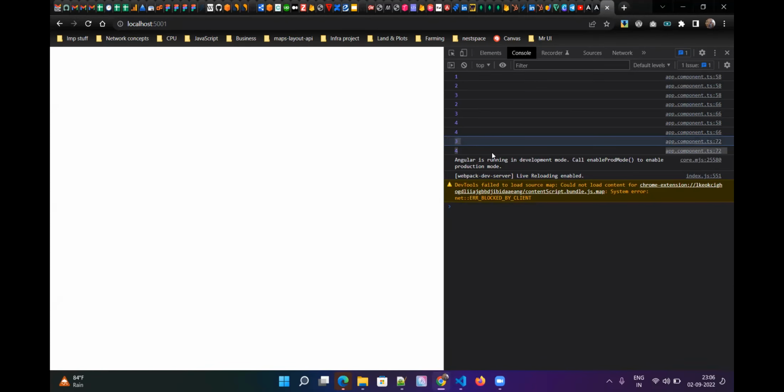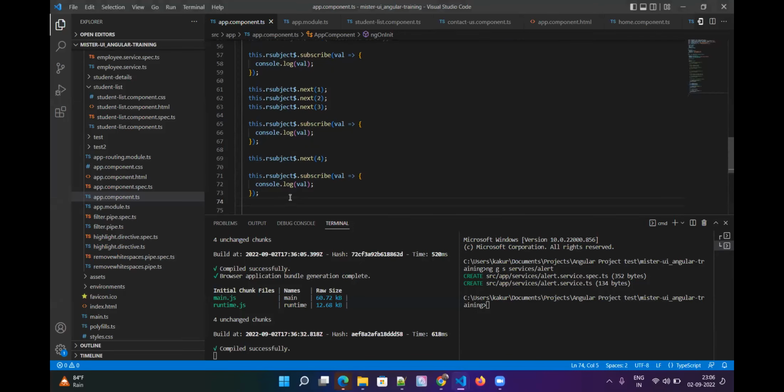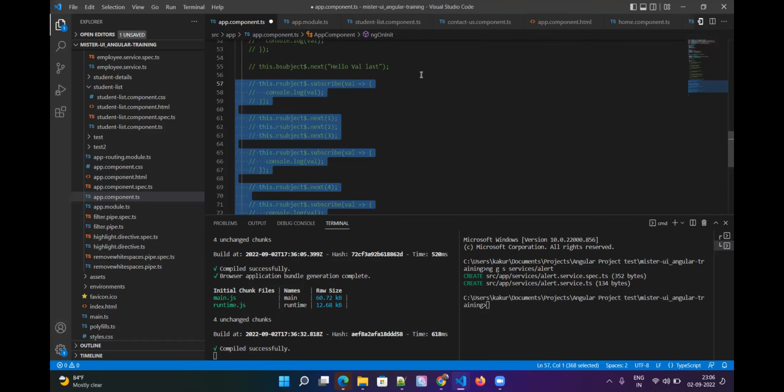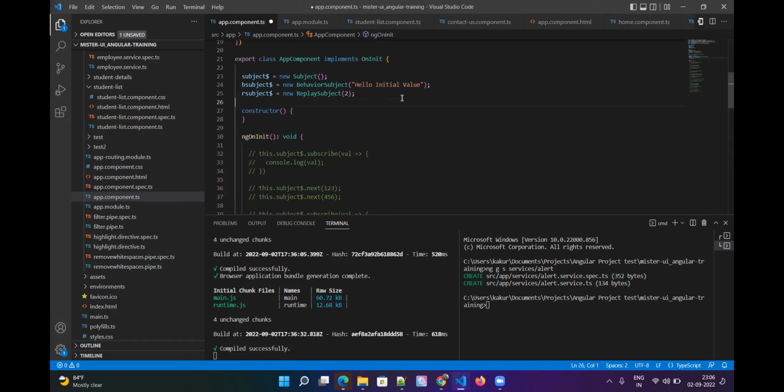Okay, yeah, here it is, printed 3 and 4, the last two values. So this is the replay subject. Any questions? No, sir. Is it clear or is it a bit complex? It's clear. Okay, cool. So the other one is the async subject.